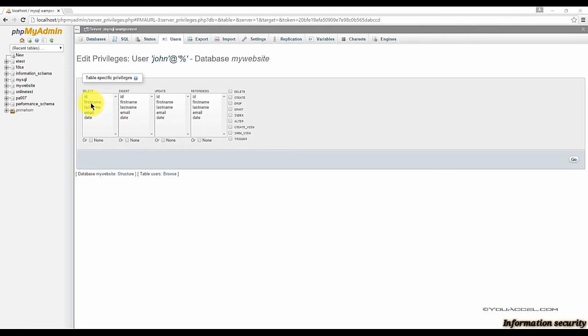So recall that we have 5 columns: ID, first name, last name, email, and date. For the purpose of this example, let's allow the user to select, insert, and update the first name, last name, and email columns inside this table. To select multiple column headings, hold the Control or Command key if you're on a Mac.